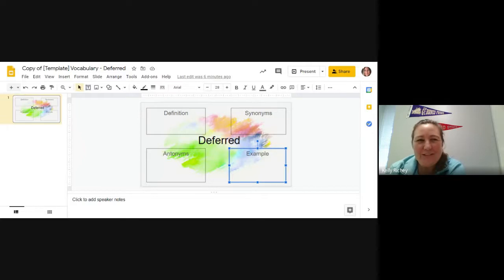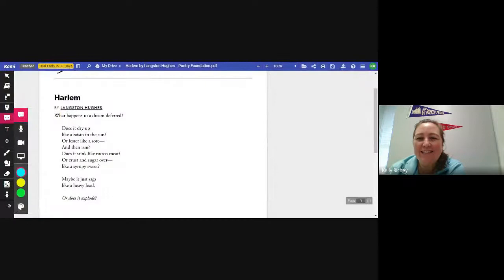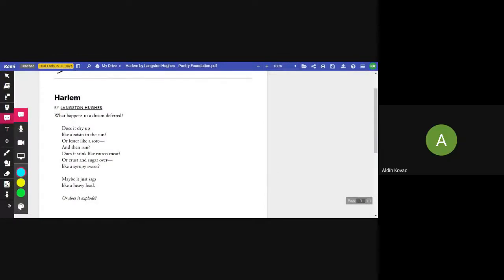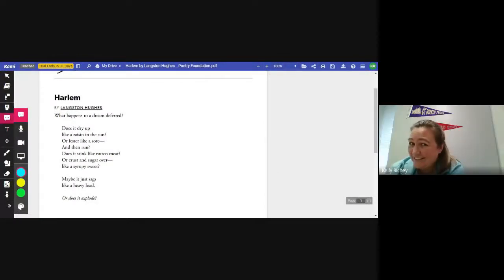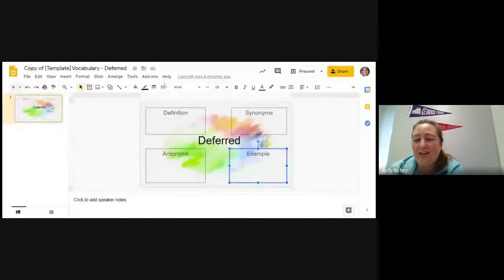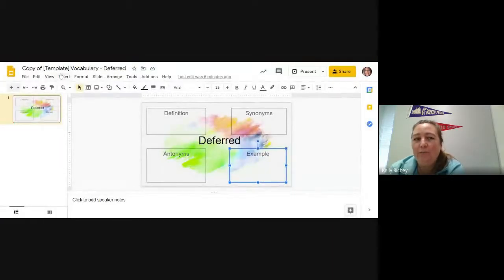Okay, so hopefully you filled that out. Miss, I just got back from the bathroom and I heard you say let's continue. Yes. What are we continuing from? So you should have just gone into Google Classroom and pulled up the vocabulary template and filled this out. Now, we discussed that deferred means delayed.